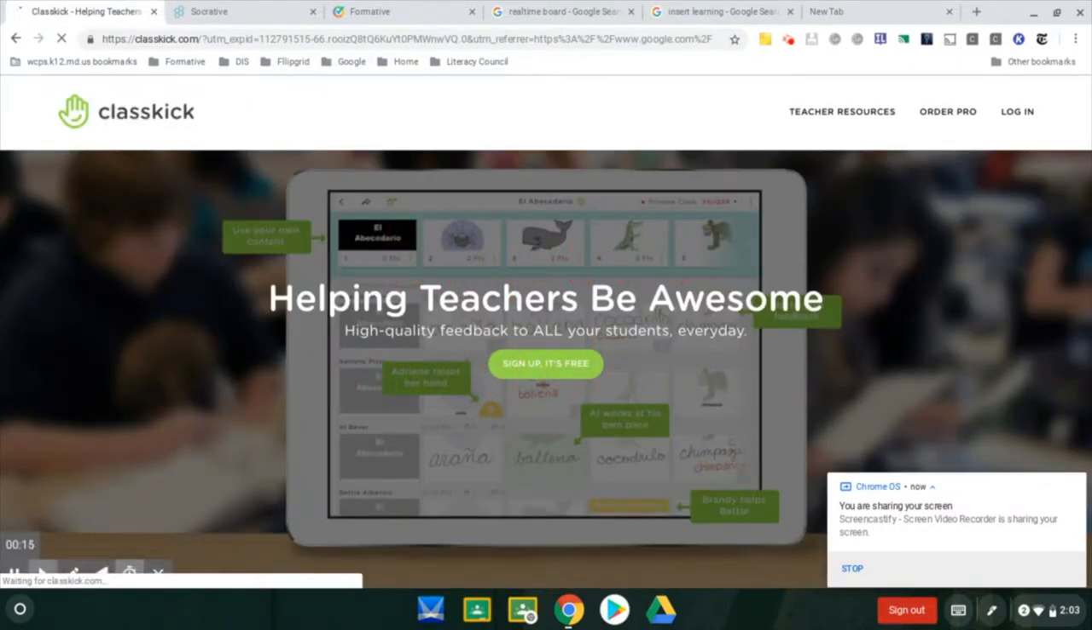ClassKick is a free digital formative assessment tool that allows teachers to create lessons and assessments that students work through on their devices at their own pace. ClassKick is web-based. Teachers can observe student progress in real time and provide immediate feedback.